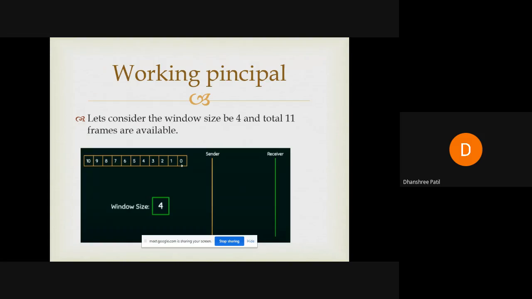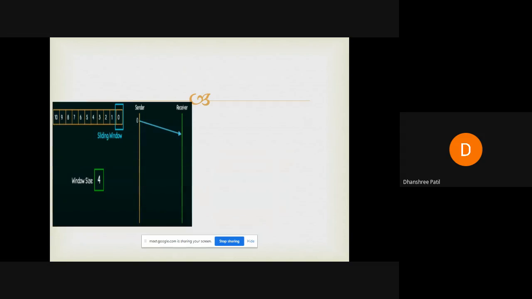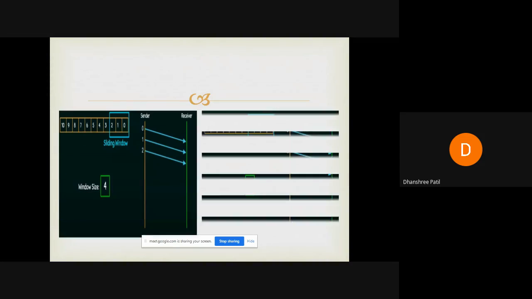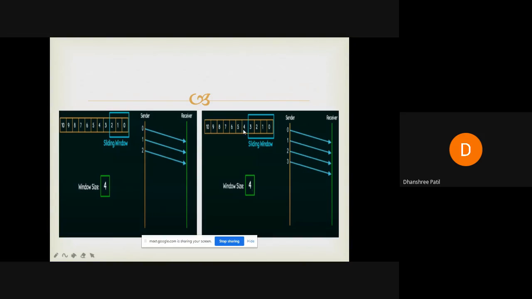So 0, 1, 2, 3. That many frames will be sent instead of waiting for a reply, or instead of waiting for an acknowledgement. Whether the acknowledgement of the first frame comes or not, if the window size is 4, then 4 frames must be sent. So that is the working principle. Okay, so how are these sent? You can see 0, then next is 1, then 2 and 3. So a total of 4 frames are being sent.